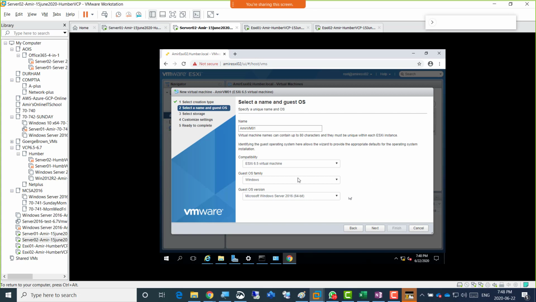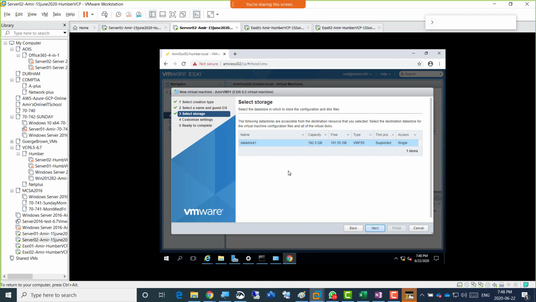Okay, so guys, if that is done and you've taken a screenshot here, then click next. And now you can see that you can create a virtual machine on a data store.